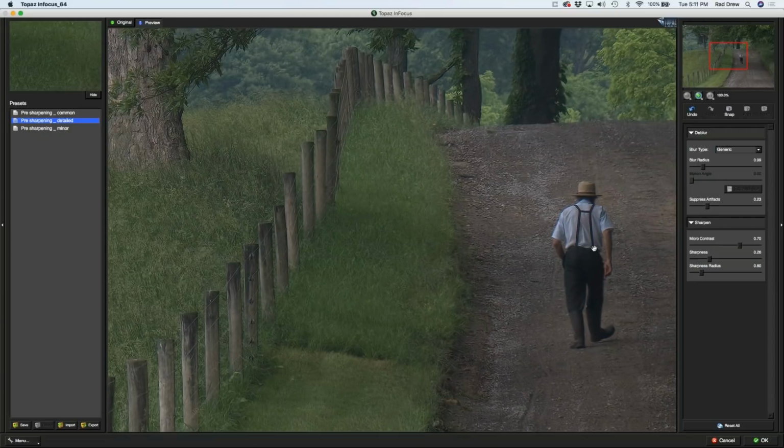Did you see that? I mean, it really did a nice job of pulling that together. Now, it might be a little bit too much, so I may want to go back to maybe common. I don't want to over sharpen, but even that, very, very good. I'm not going to make any adjustments over here. I'm very happy with that result. So I'm going to go ahead and click OK.